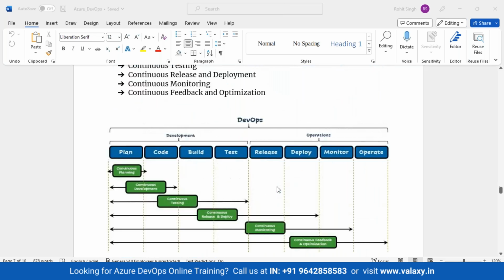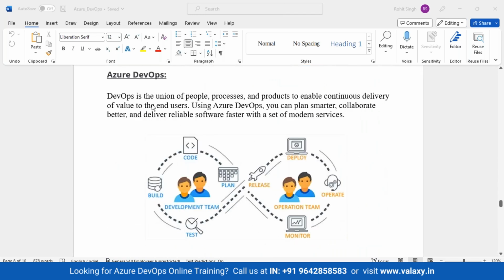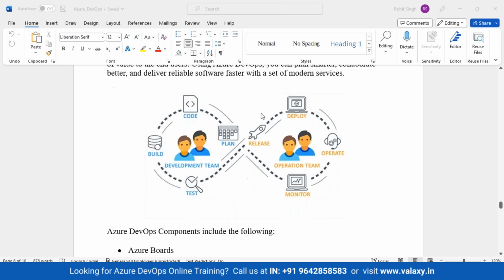But where does Azure DevOps fit in? Azure DevOps is a union of people, process, and product to enable continuous delivery and value to the end user. So basically, Azure DevOps can take care of all these things for you. For planning, we have Azure Boards. For coding, Azure Repos. For building, your build pipeline. For testing, Azure Test. For release, Azure Release Pipeline. For deployment, Azure Deploy. And operation and monitoring can also be done using third-party tools, and we can easily integrate those.